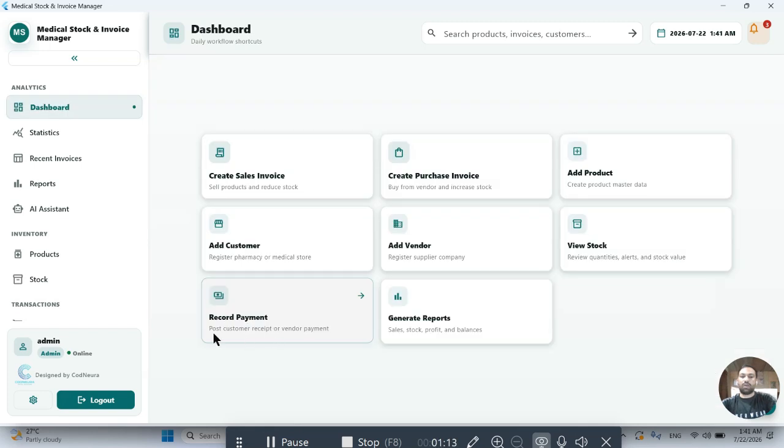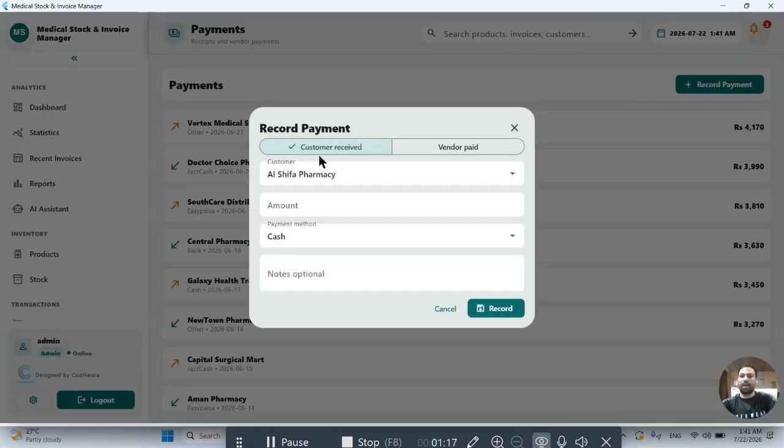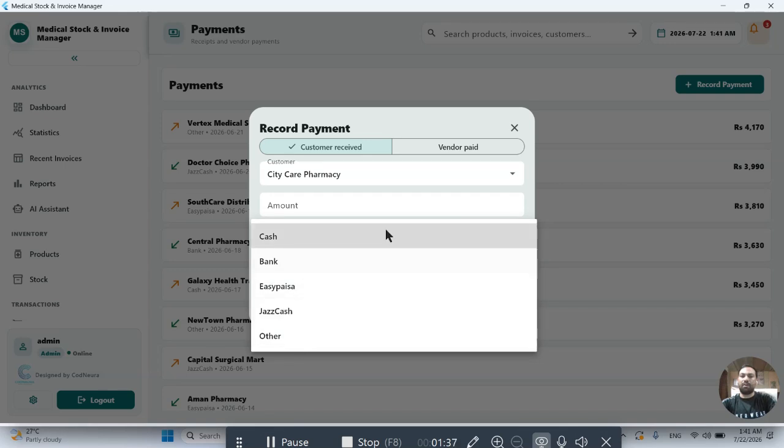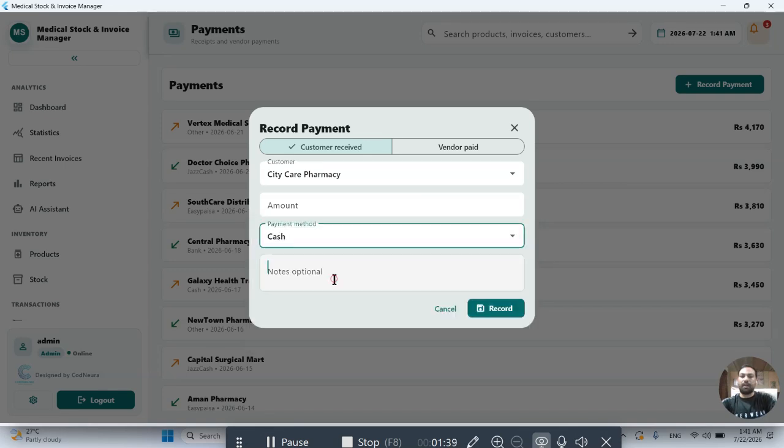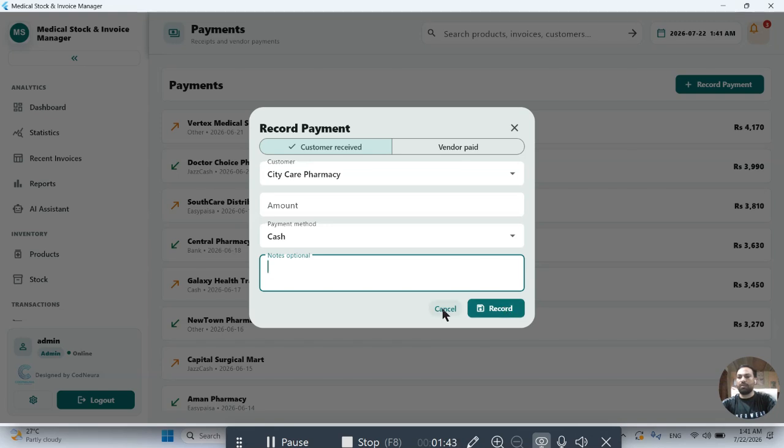Next we can click on record payments, and then we have customer received or vendor paid. So for customers, we can select the customer, and then we add the payment, and then we can add the method of payment, and then we can add an optional note, and then we can record the payment.